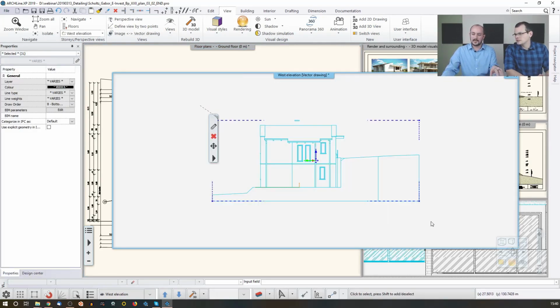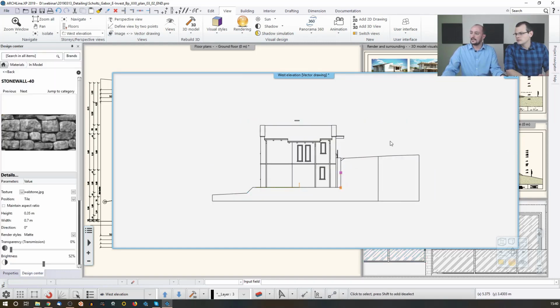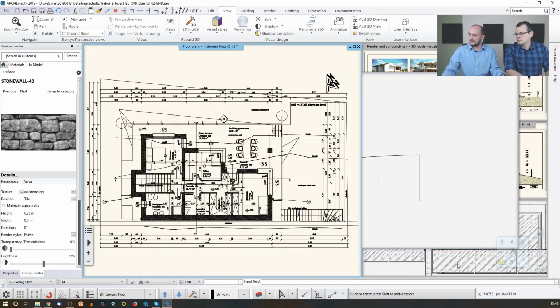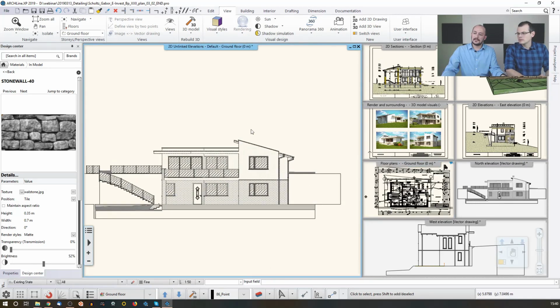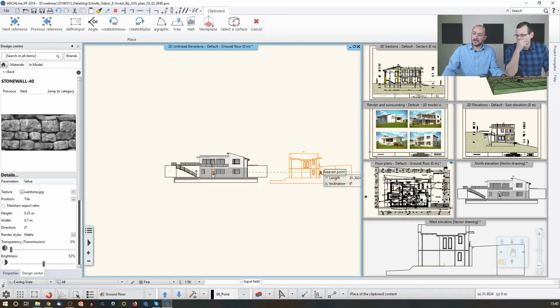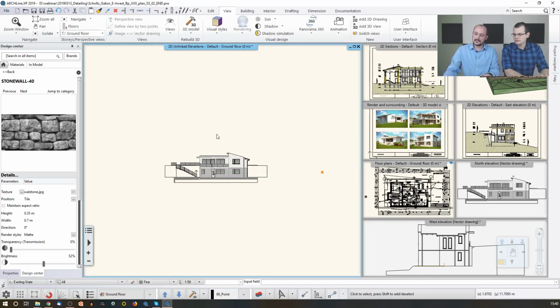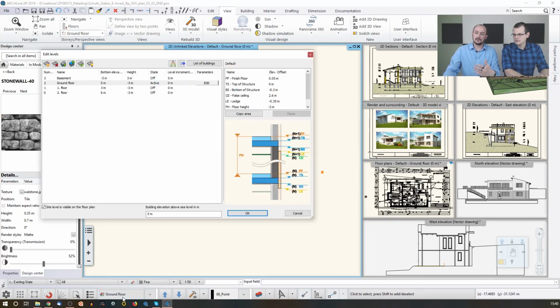I simply make a copy with Ctrl+C, and then I go back and find that original drawing which I created for this specific reason, the 2D unlinked elevations. If I just copy paste it here, I would end up with the same thing. I don't have pages yet, but as this is a 2D drawing, it has its own floor system, which I can use as pages.